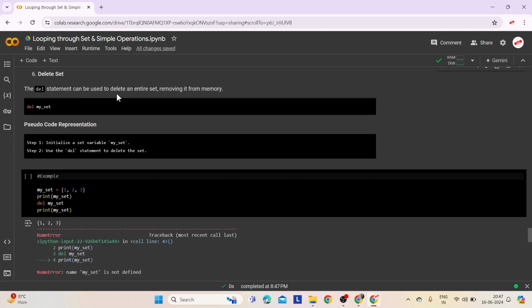Sixth comes the delete operation. The del statement, or delete statement, can be used to delete an entire set, removing it from the memory. Here is the syntax of it. This line deletes the entire set mySet, removing it from memory and making it inaccessible for further use in the program. Let's look at the pseudocode representation of it as a summary of how to do it.